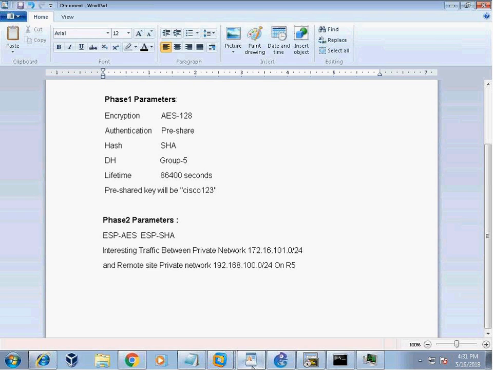Now, phase 2 parameters primarily look at two things. What will be the phase 2 encapsulation? The encapsulations are ESP and AH. Both are protocols. ESP is protocol number 50. We will not be using AH because it does not allow encryption. It would be very rare to see AH being used for VPN. So naturally, the choice is going to be ESP.